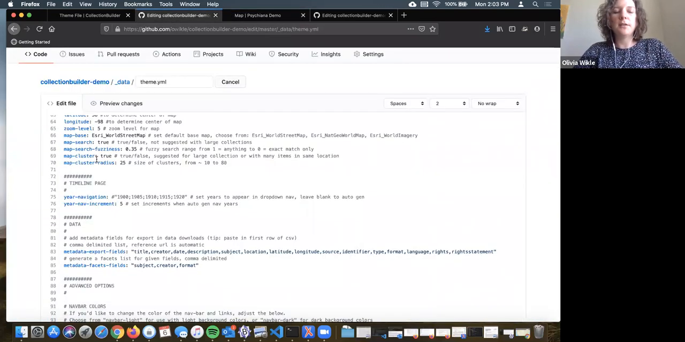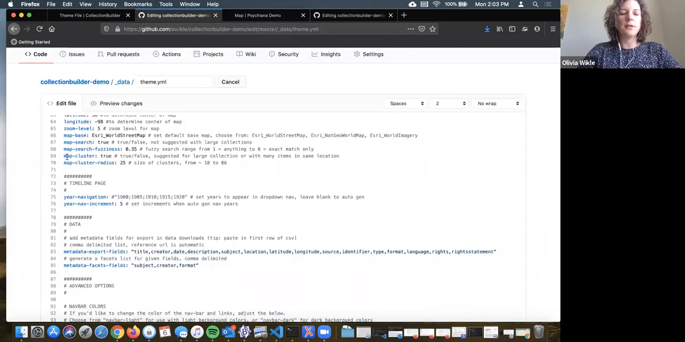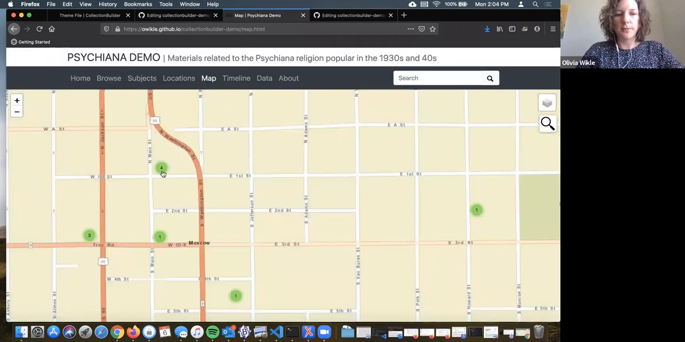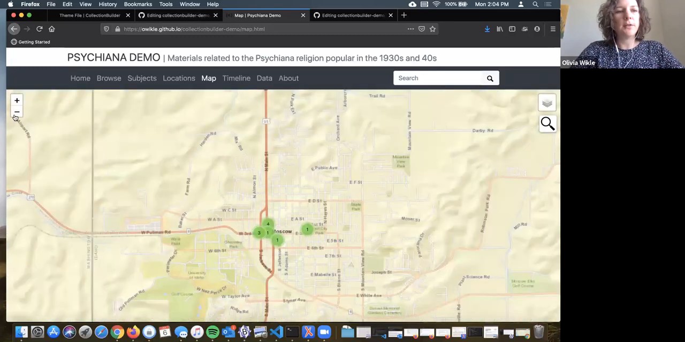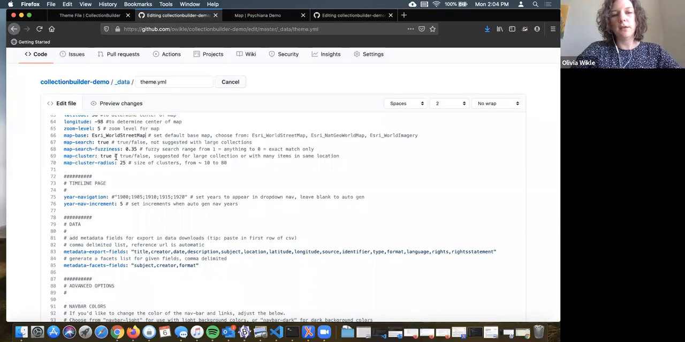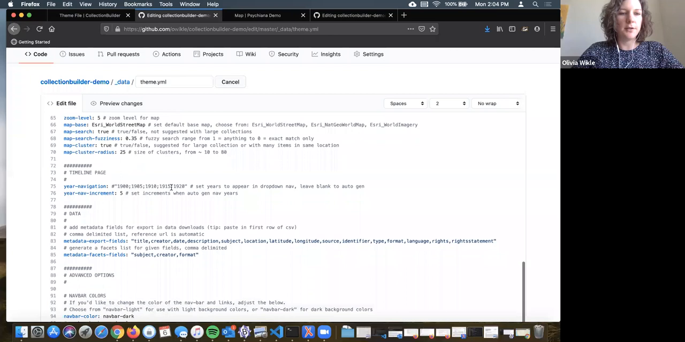I can also adjust the fuzziness of the search or the fact that these are little clusters rather than pins by changing map search fuzziness or map cluster. And I'm happy with those being clusters, so I'm not going to change them, but you can turn it off very easily with true or false. And then the map cluster radius is just how many items you want to be clustered into one of the little clusters. So I'm happy with it. This might be something you only rarely edit, or maybe it's something that you're really particular about and want to edit a lot. In either case, you can come back to that and edit that too.